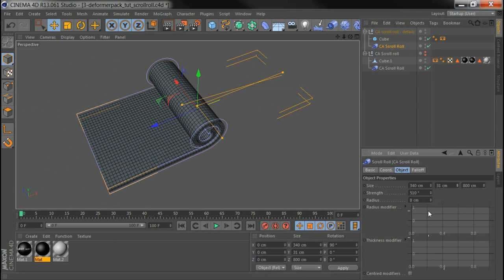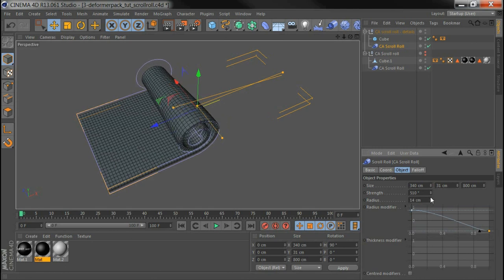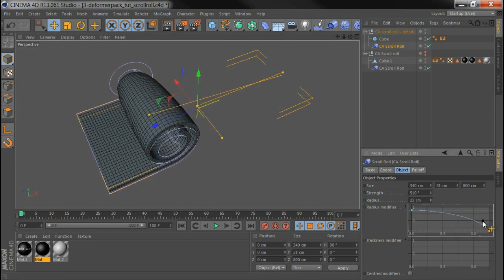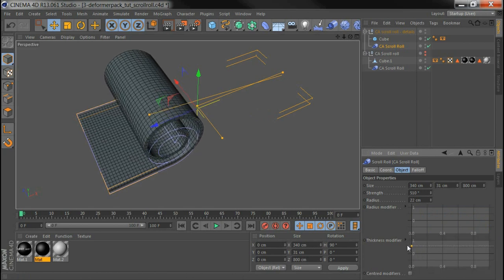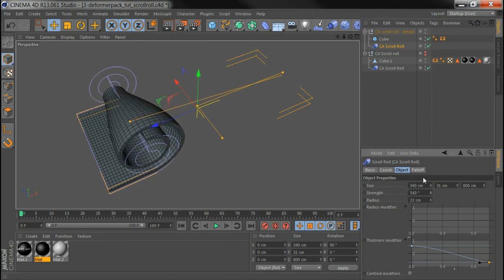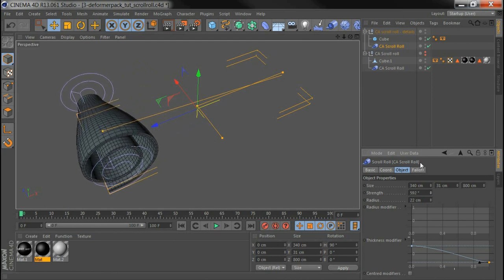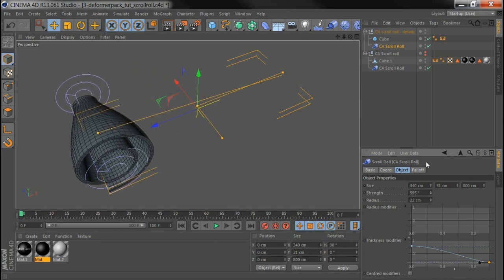You also have these modifiers, so you can change the radius and the thickness over the width of the deformer. So if I do that with the radius and create a curve in here, you can see how that is influencing the radius over the width there. Okay, so I'll delete that, and then we can have a look at the thickness curve. It does a similar thing, except now this one's working with the thickness, but the internal radius is constant. So you can get some different effects this way.